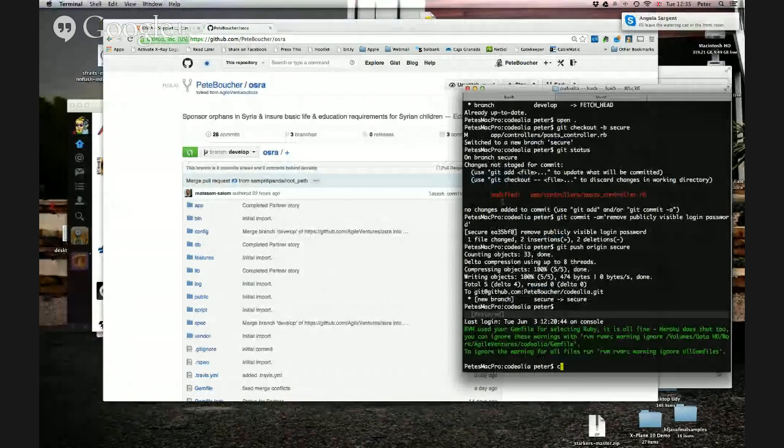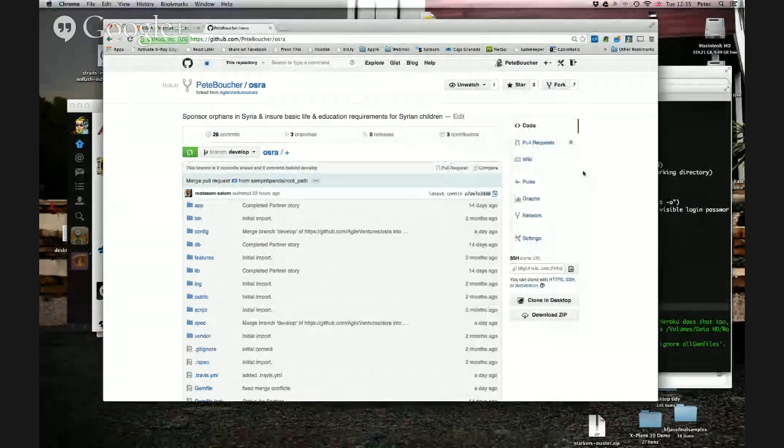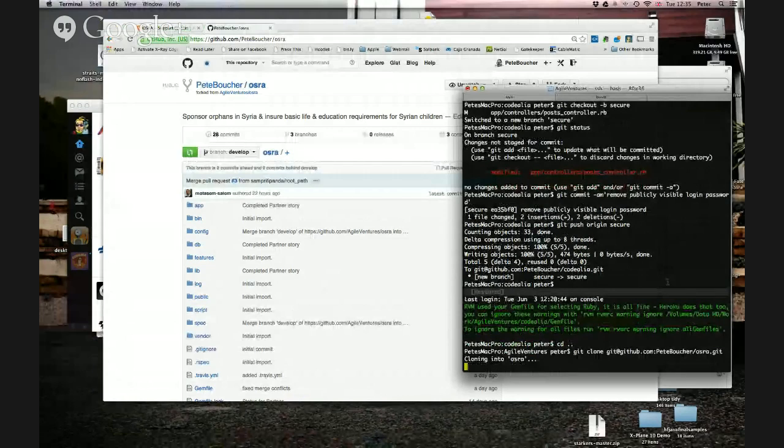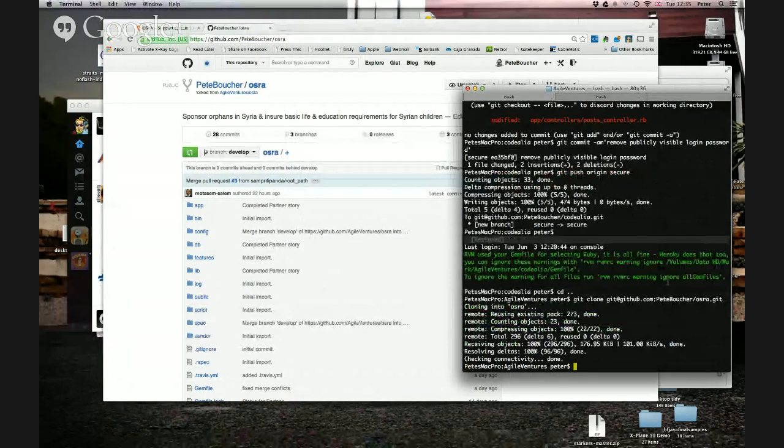You fork it. Okay. Git clone OSRA. Okay.